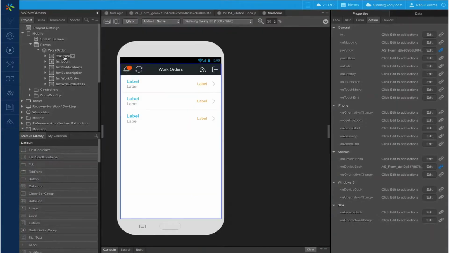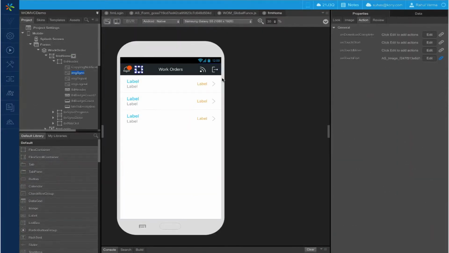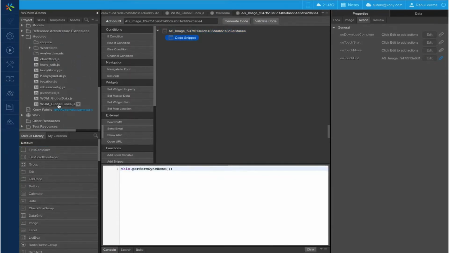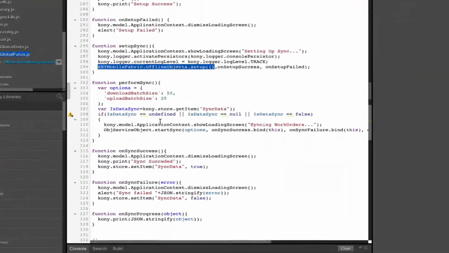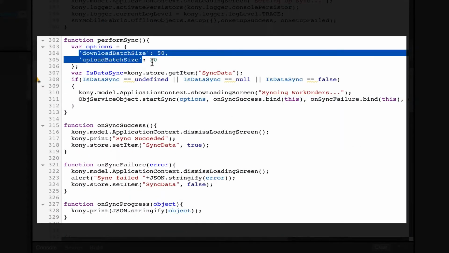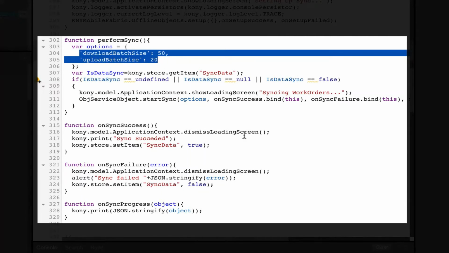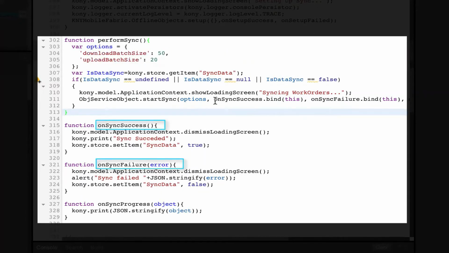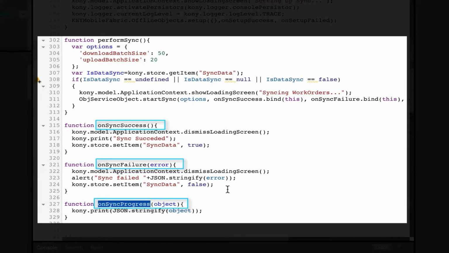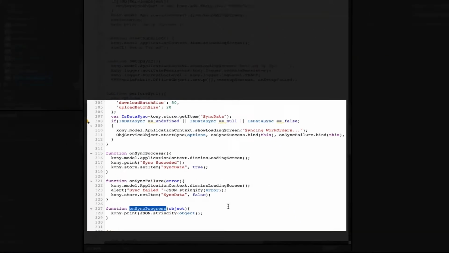Next, we need to call the sync function. We have created a sync button on the home screen to call the sync function when the button is pressed. This will call the start sync function of the object service. Again, we have the option to pass parameters to the start sync function. Here we are passing download and upload batch sizes. Here we are also calling onSync success and onSync failure to determine what happens in case of success or failure of sync. Here we have an additional method, onSync progress. As the name suggests, this method can be used to determine the sync progress. We can show a progress bar using this method.